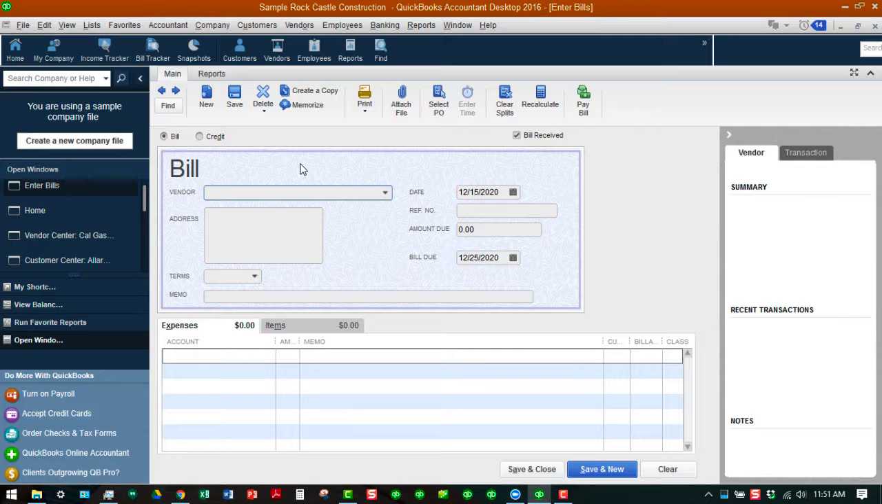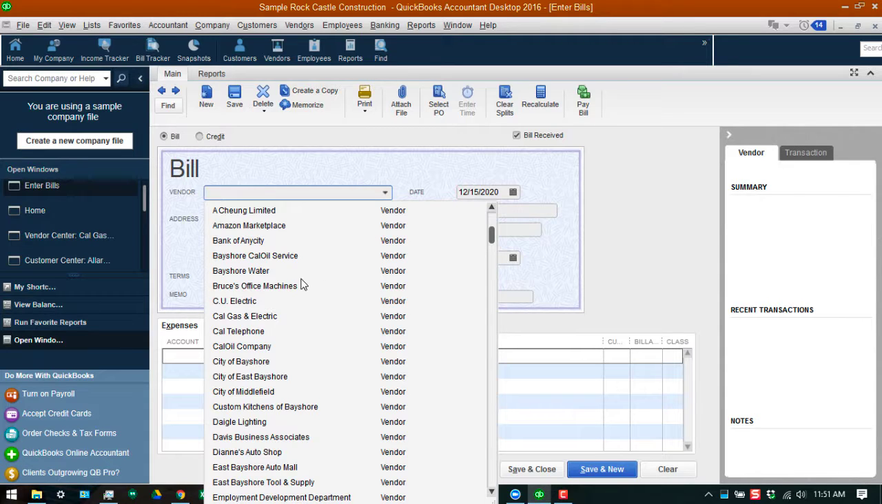This is a handy thing if you're going to enter maybe a handful of bills, because you can either save and close or save and new. May have one or two bills at a time that you might want to enter at once. So this is what we're going to do. We're going to pretend like we have in hand a bill for our gas and electric. And our vendor is Cal Gas and Electric.